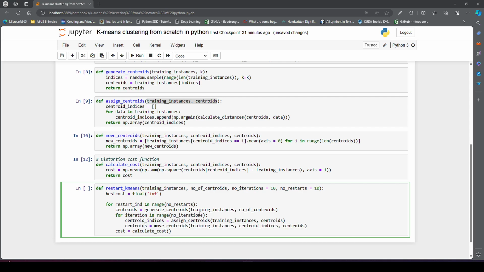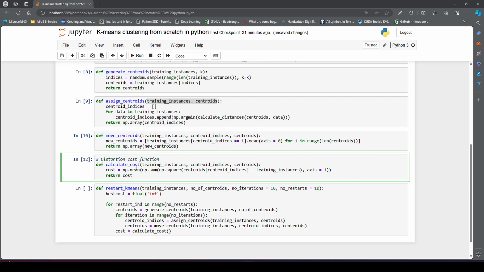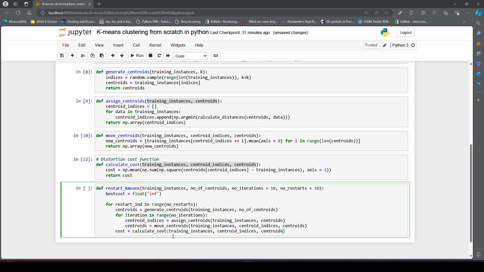Centroids. Okay. So what this function is doing is initially randomly generating the cluster centroids. With those cluster centroids, I am running the k-means clustering algorithm for 10 iterations and then arriving at my final centroids. Once I have run this for 10 iterations, I will calculate the cost. In order to calculate the cost, what all things do I have to pass? I'll have to pass training instances, centroid indices and centroids. Okay, so this is how I calculate the cost.